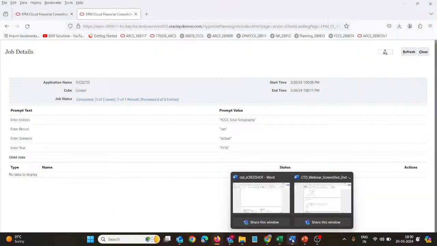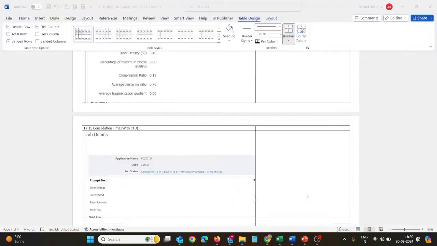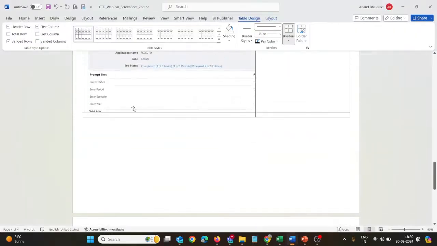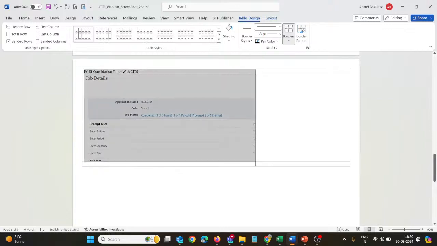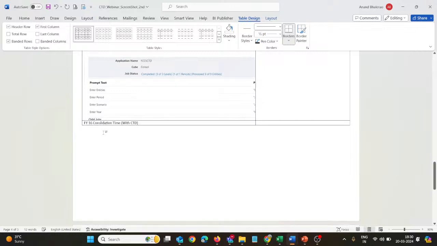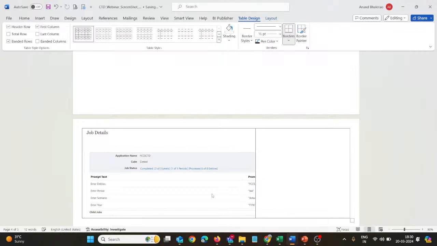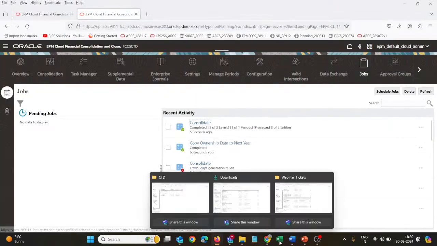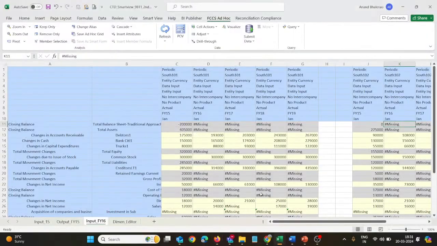So just copy this one and keep it safe for our record. Copy it, FY16. Okay, so now we will have to repeat this process for all the subsequent periods: 17, 18 and 19.